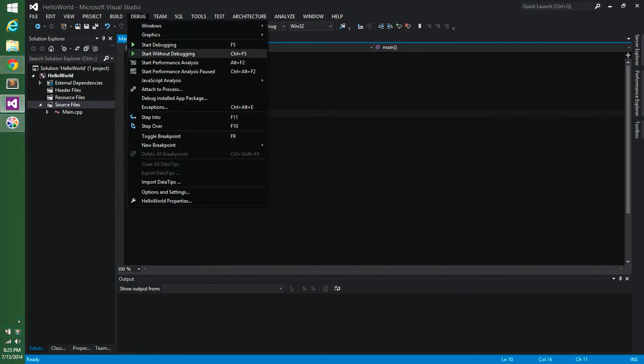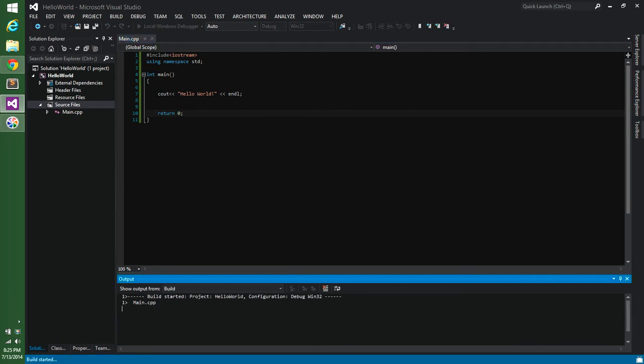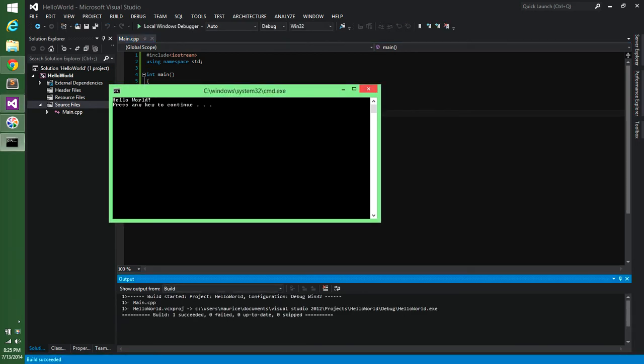So we go Debug, Start Without Debugging, hit yes, it's doing its thing, and voila, Hello World. You just made your very first program, congratulations.